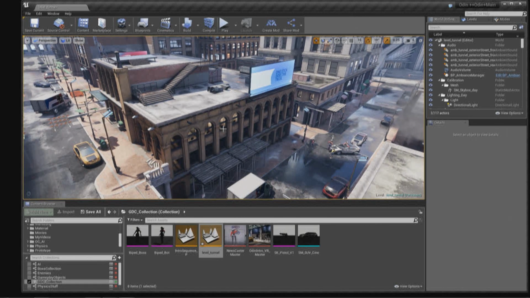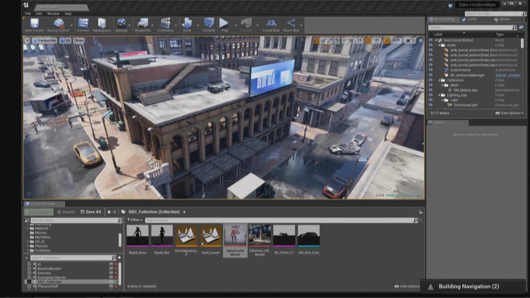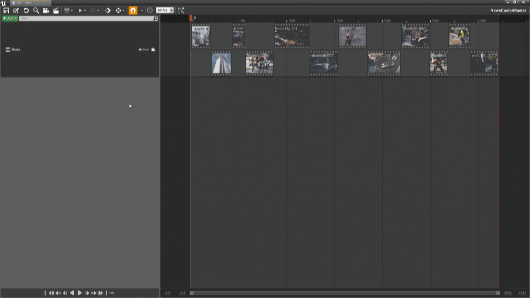And if I open the sequence, which powers our newscast, if I double click on this, you can see our sequencer editor looks a little bit different than it did before. We don't have any additional tracks, we just have a shot track, to which I can lock it to, so our viewport is locked to that shots track.